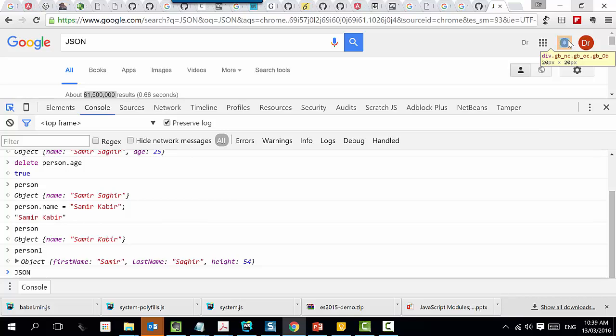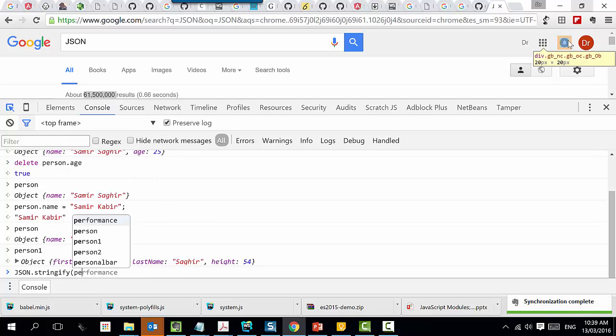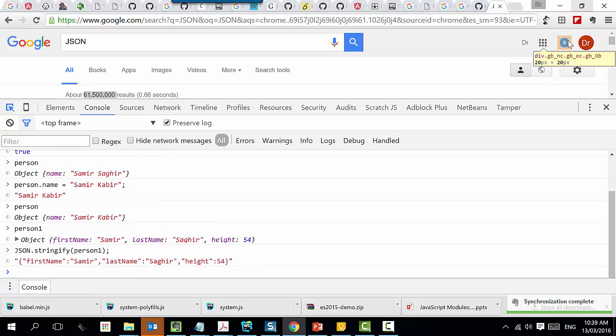Luckily, I don't need any extra libraries like in Java to serialize and deserialize. There is a built-in object called JSON, and it has a method called stringify. Very strange name. Make it a string, basically. And then you say person1. Here it is. That's it. Here, this is a string. Take it, give it to somebody else through the internet, and they will get it back as a string. And there is another function to deserialize.